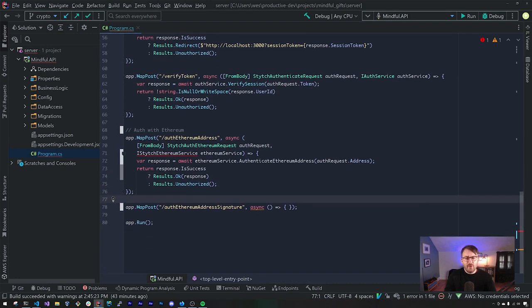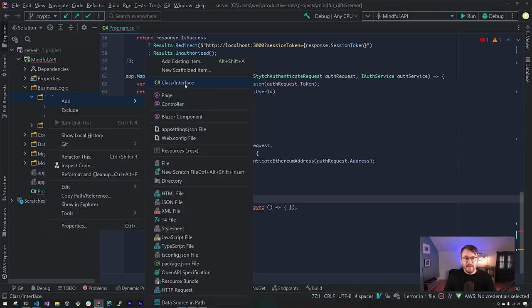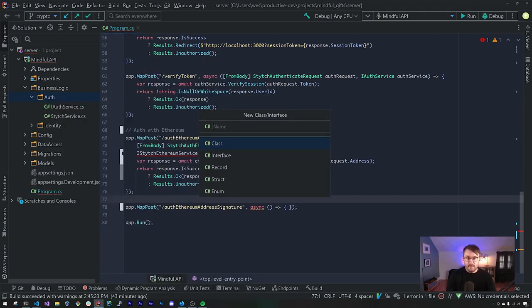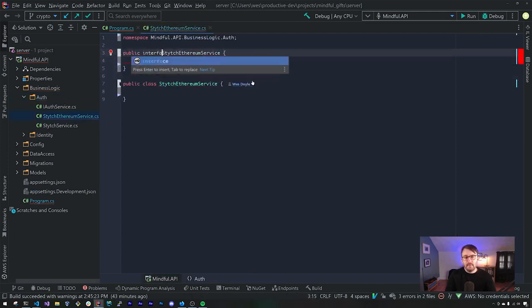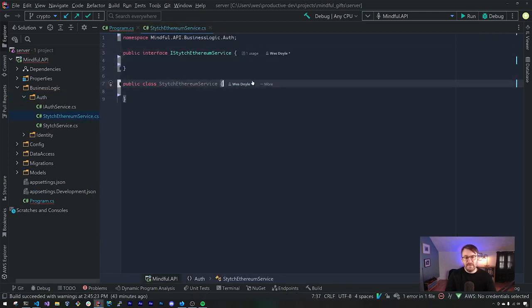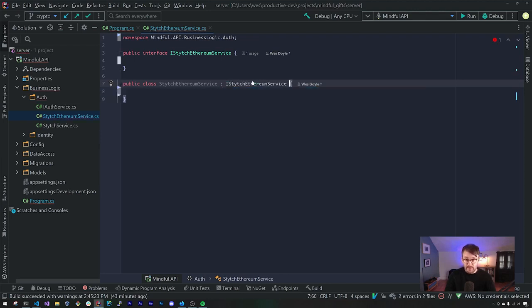Okay, so let's go ahead and create our Stytch Ethereum service. Now, for the sake of simplicity for this small demo, I have simply a namespace in the single API project here for our business logic. And so under the auth directory here, what I'm going to do is I'm going to create a new class called StytchEthereumService, and we're going to define an interface, IStytchEthereumService, that is implemented by our StytchEthereumService.